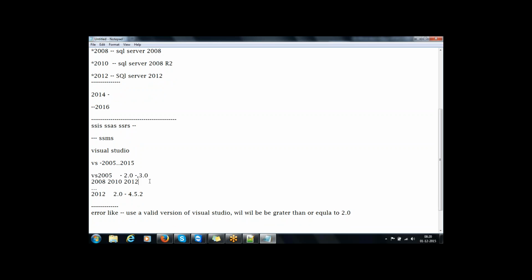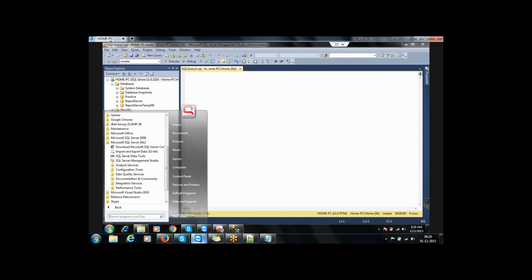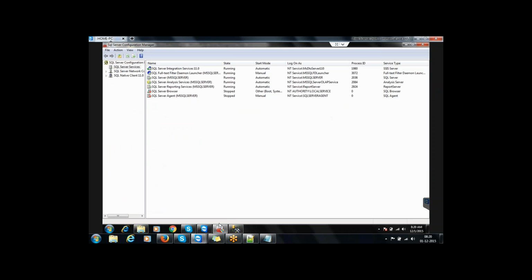Right now, when we are using SQL Server 2012, the patch will automatically come with the SQL Server. Basically, I will show you. See, this is what SSDT is, SQL Server Data Tools.